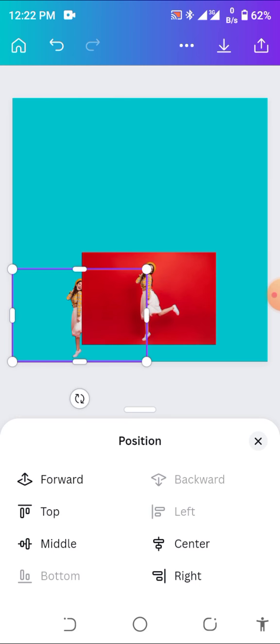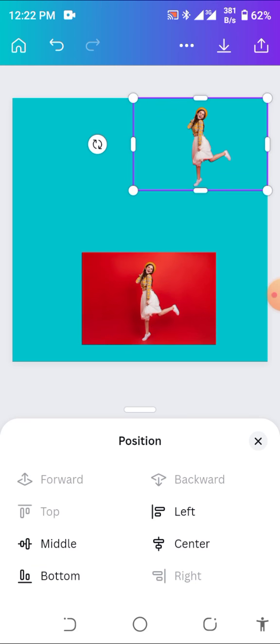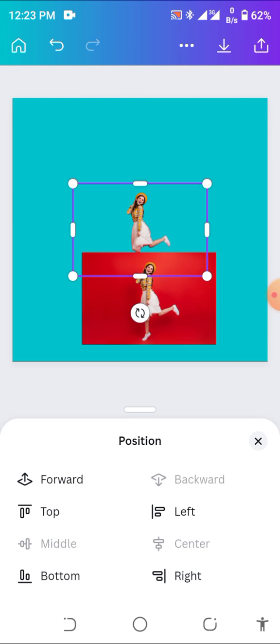You want it at the right, you click on right. You want it at the top, you want it at the center, you want it at the middle. Can you see that? So that is that. Now you want it back, you want it at the back of the background, you click on backward. So that is that about positioning.